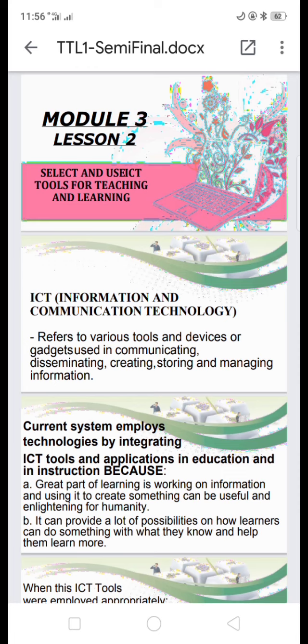Current system employs technologies by integrating ICT tools and application in education and in instruction because A, a great part of learning is working on information and using it to create something that can be useful and enlightening for humanity. Kasi, when you research, like for example, you research about business, you need innovation, you need to know what is the new and ano ba yung dapat na gawin. Diba? Sometimes nagre-research tayo kasi gusto natin bago, new ideas, diba?